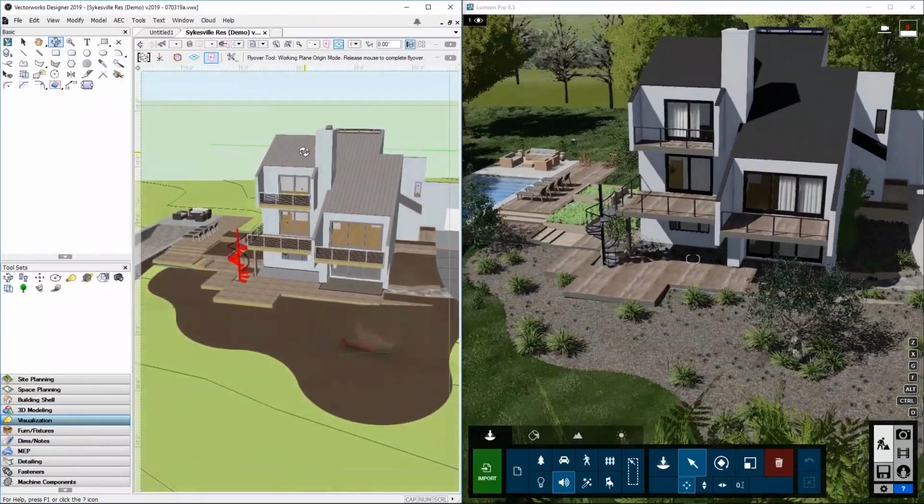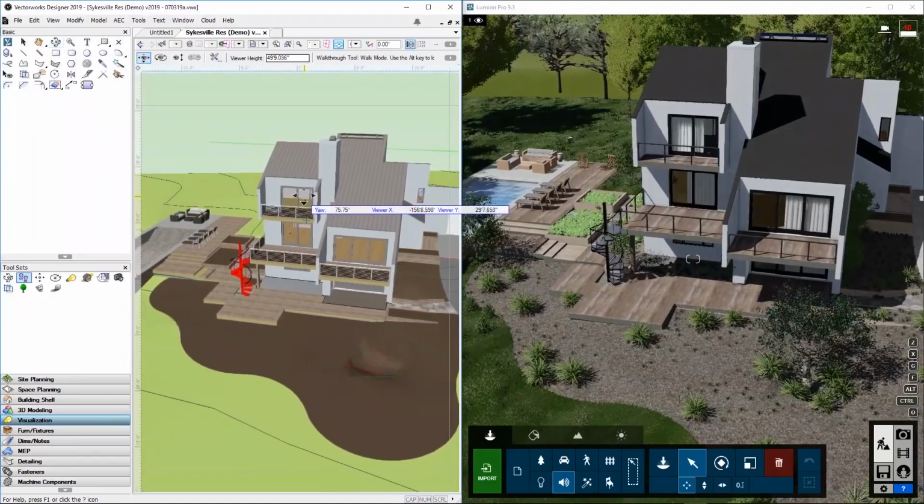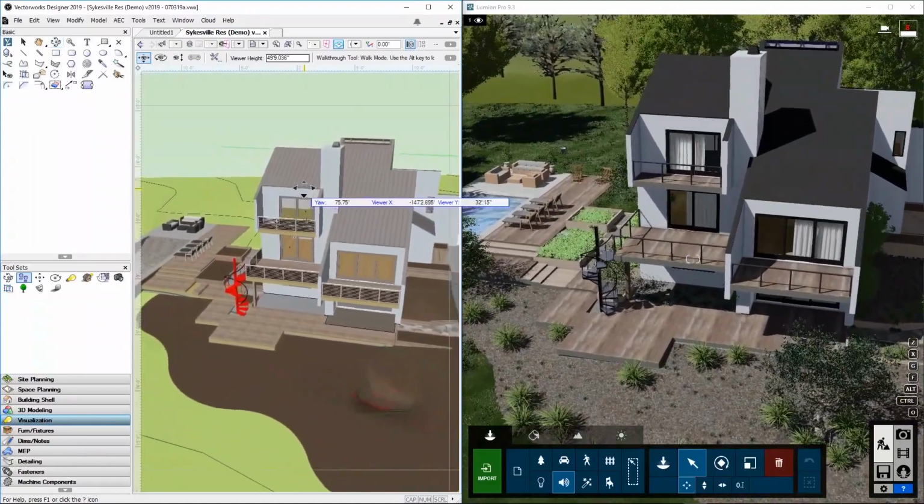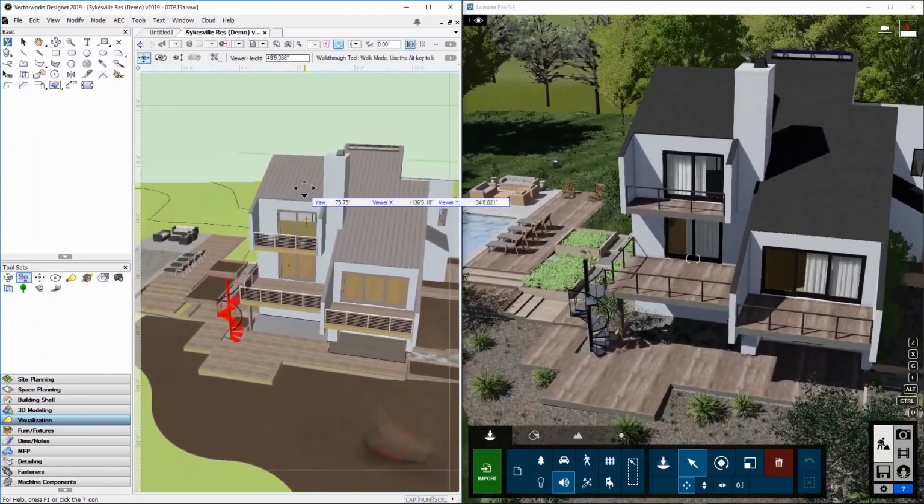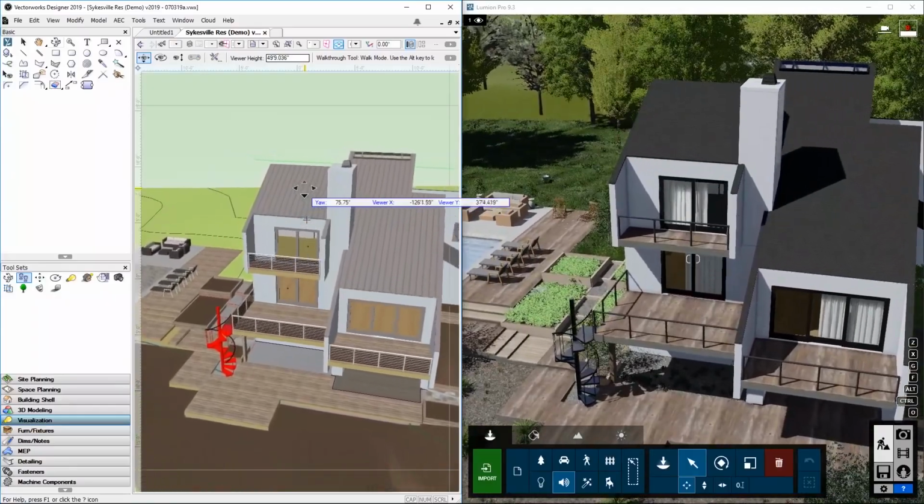Welcome to this Lumion 9.3 video tutorial. In this tutorial, I will explain how to install and use the LiveSync plugin for Vectorworks.